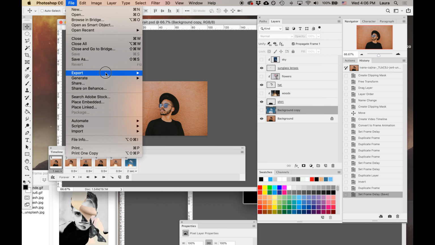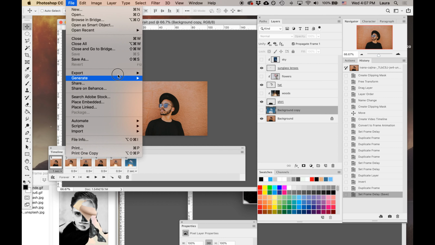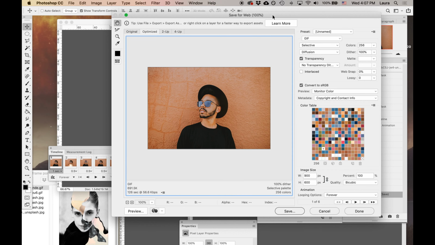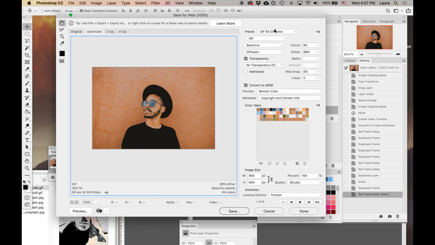Then we're going to go down to File, Export, and then Export, Save for Web (Legacy). There's a bit of a shortcut, but for the most part, we're just going to do File, Export, Save for Web (Legacy). Then you're going to get this screen. Make sure that this is set to GIF up here. It's going to give you different options, and it might give you the options up here. If it does, click on GIF 64 Dither, and that's going to pick out some different colors.